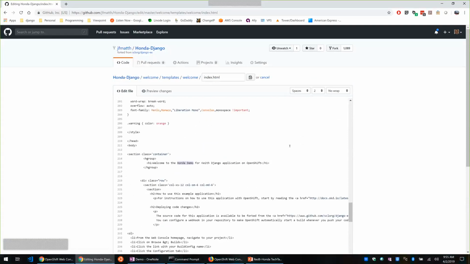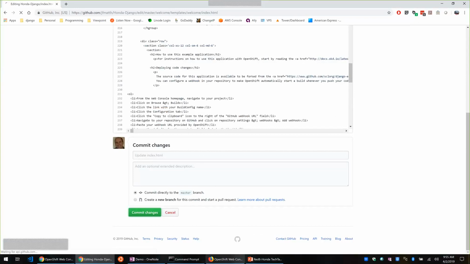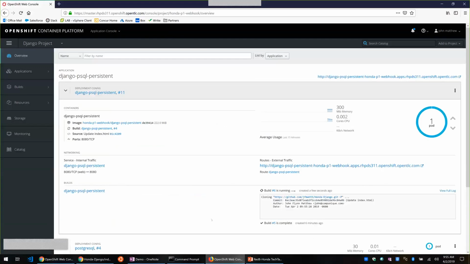Welcome to the demo. Welcome to the Honda demo for a Django application on OpenShift. I like that, right? So we're going to go commit, and I have to go back pretty quick. Boom. So what has happened is the webhook fired, and then OpenShift got that. It says, oh, there's a new copy of the code. Let me go redeploy this. So this falls in line with your whole CI/CD pipeline.